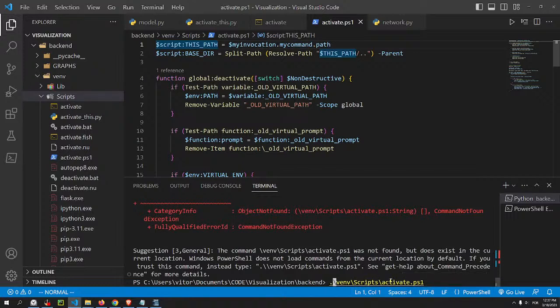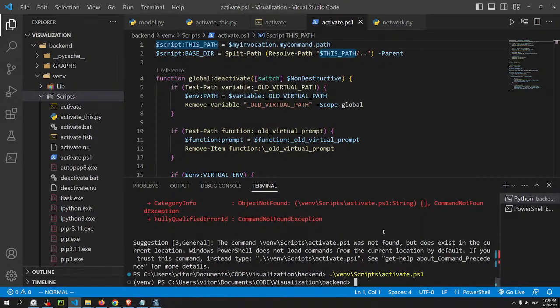Oh, it's back. No. I am on the backend. VM scripts. Activate .ps1. What is wrong? Okay. I made some mistake there.